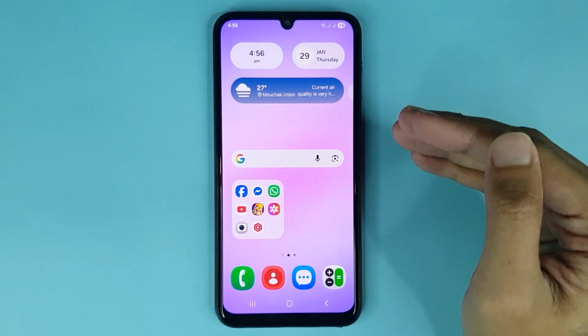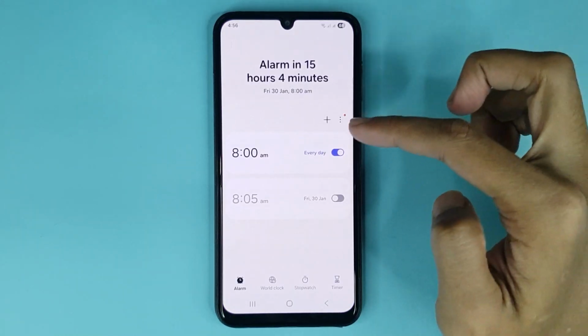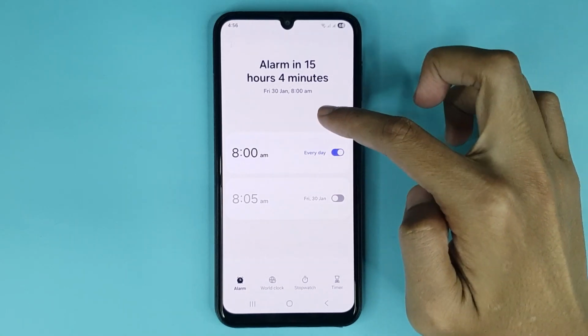In today's video I'm going to show you how to set an alarm in your Samsung Galaxy A07 phone. Now the first thing you have to do is open up your clock app. After that, to create a new alarm, just tap on this plus icon.